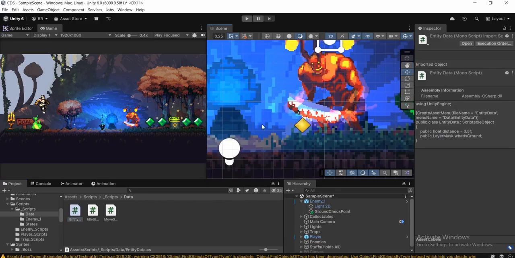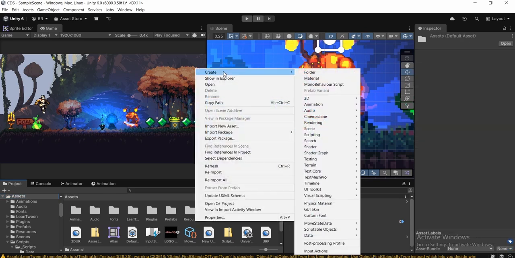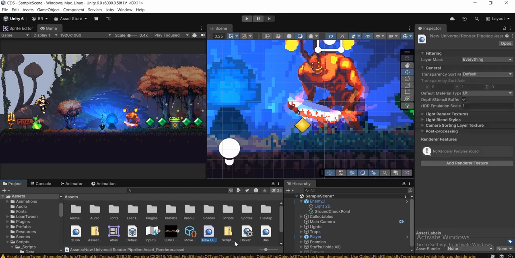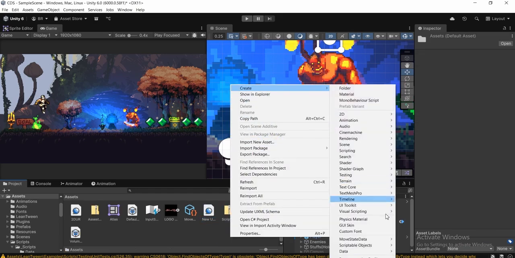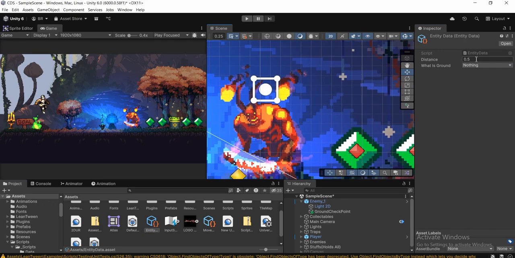We created that scriptable object script class, so we can create the data. So I will head over to my assets folder. Let's right click on it, then Create at the top, and at the bottom we can see Data, then EntityData, and we can see the path inside our class, which is Data/EntityData. So now let's create that. We're going to right click, then go to Create at the top, Data at the bottom, EntityData, and I'm going to call it something like EntityData. And we can see we have the distance, by default 0.5 chosen.